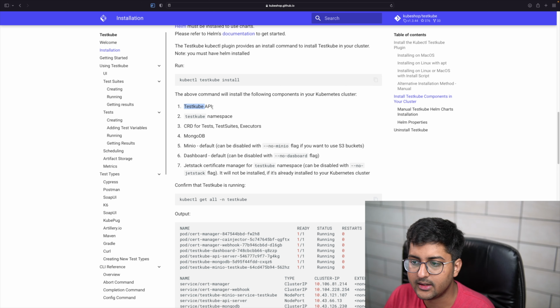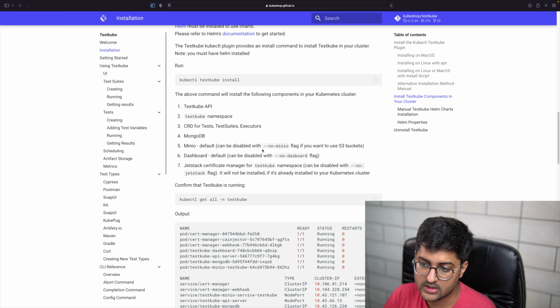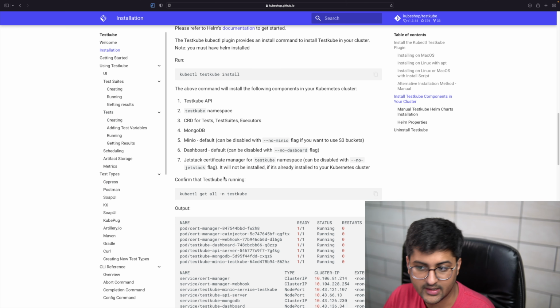So here you can see the Testkube API, it does that. The namespace it has created for us, no problem. CRDs for tests, test suites, and executors. We'll see more about that over here when we talk about it. MongoDB, Minio by default, and you can disable it as well. The dashboard, we'll be using the dashboard in this particular session itself. JetStack certificate manager for the Testkube namespace.